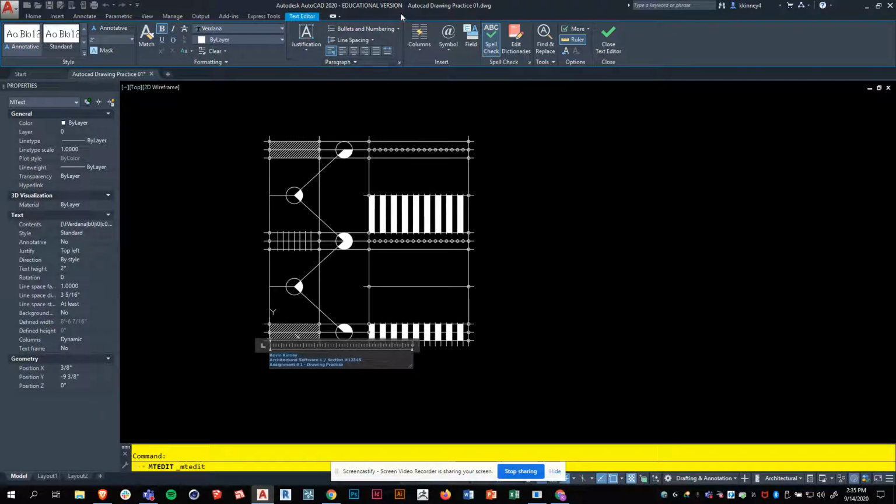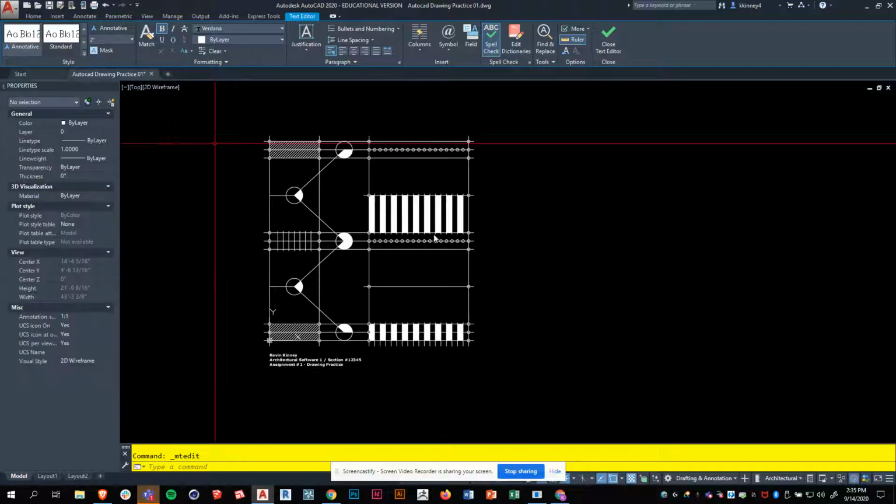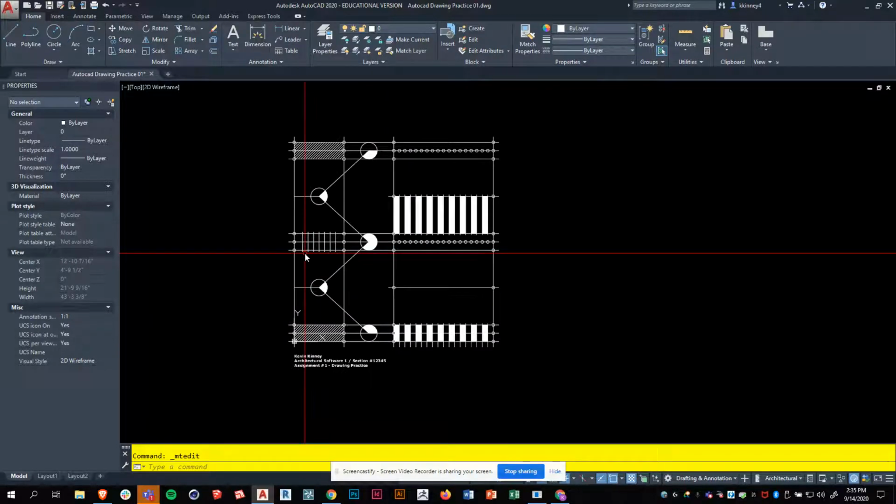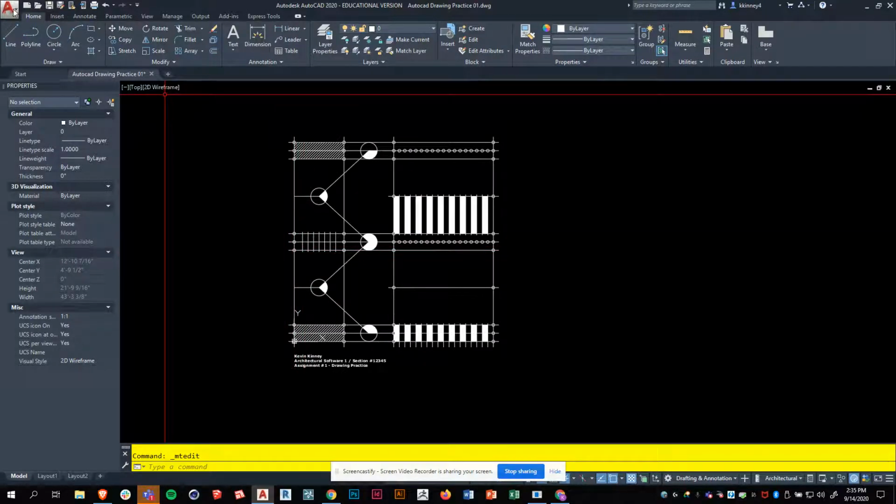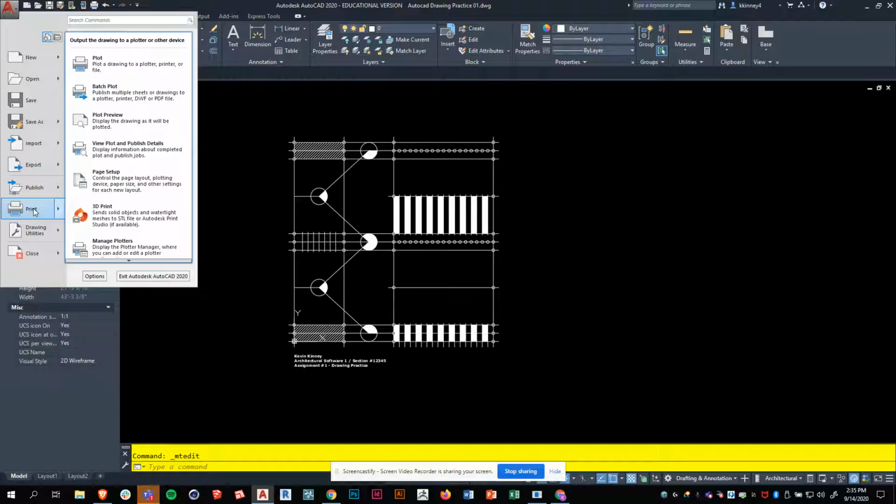Some of this stuff probably looks familiar because it looks like a Word document or something like that. So that's adding the text onto the drawing. Now let's print it. I'm going to go up to the big A up here and go to print, or you can click Control P. In CAD, they always call it plot.